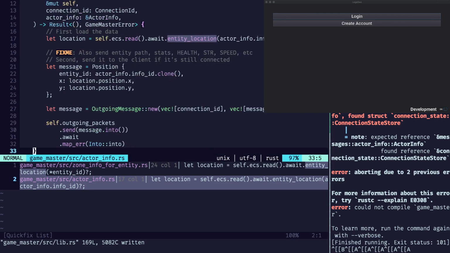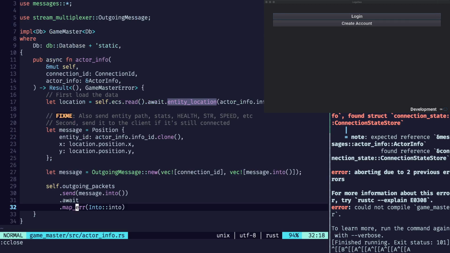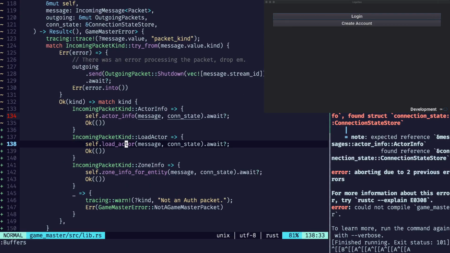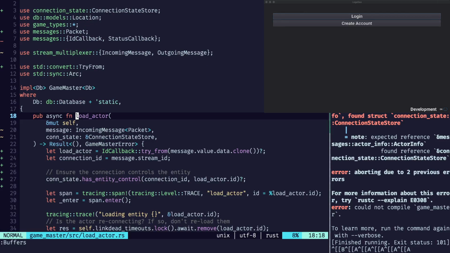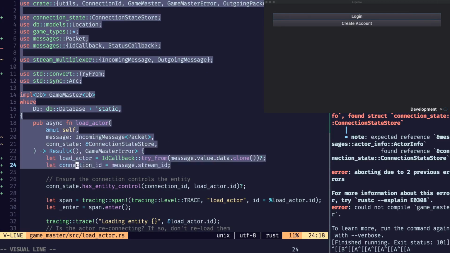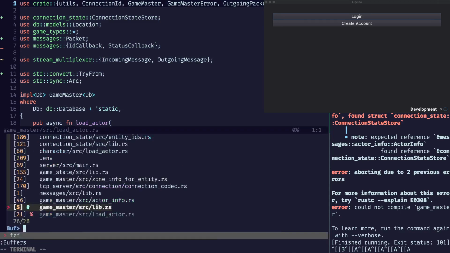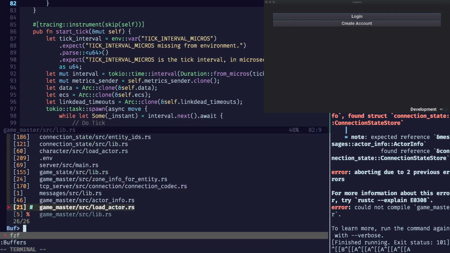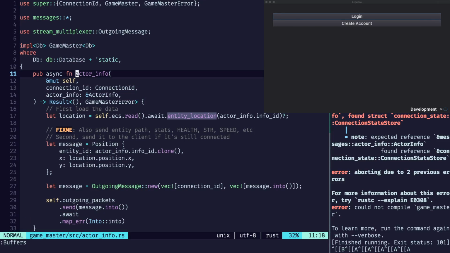Can't unbind default key bindings. Oh, that's strange. Alright, let's update this. Let's mimic probably load actor, I'm guessing. Just gonna take this here. Save us some time. Wrong one. Actor info.